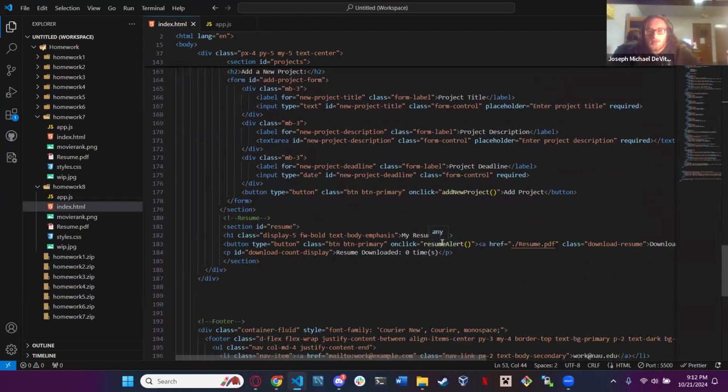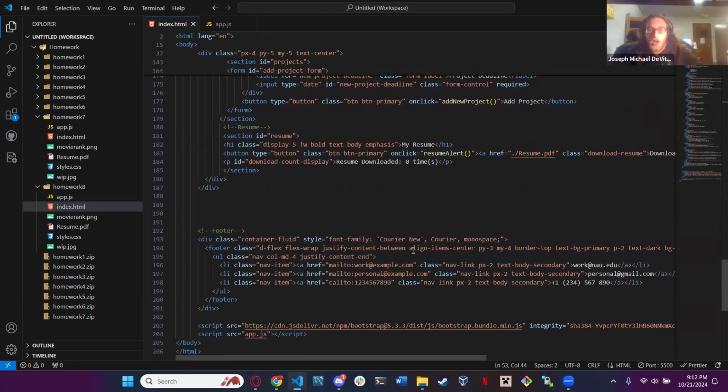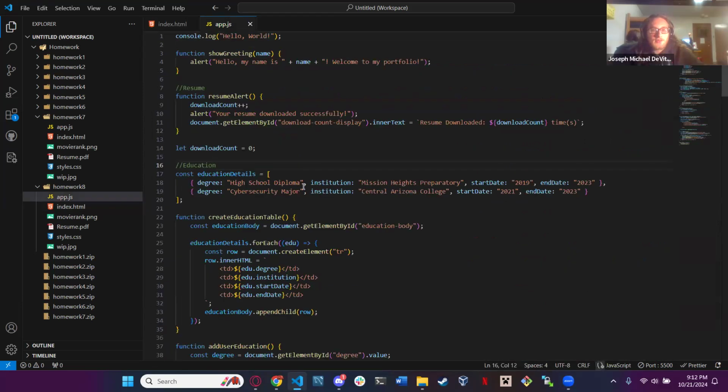Resume, only thing that changed is when you click it, this button goes up. Wow. In the JS, I also made this more organized, so it shows each section.